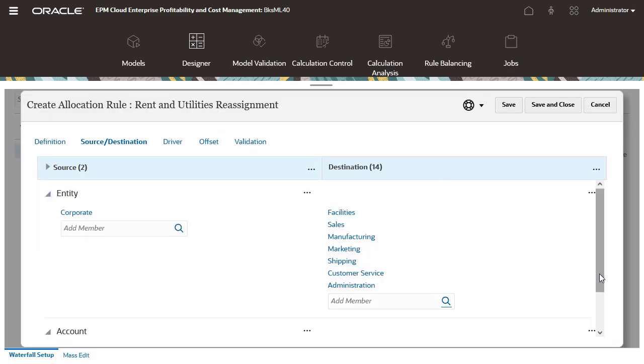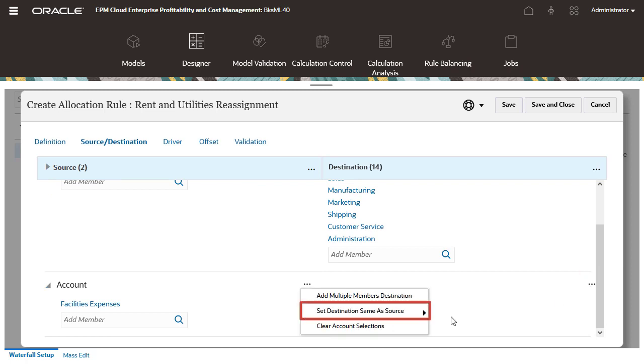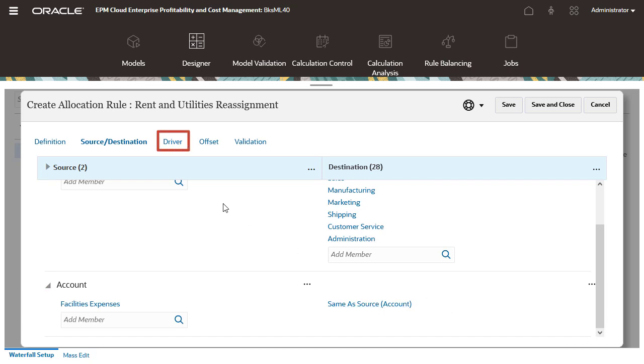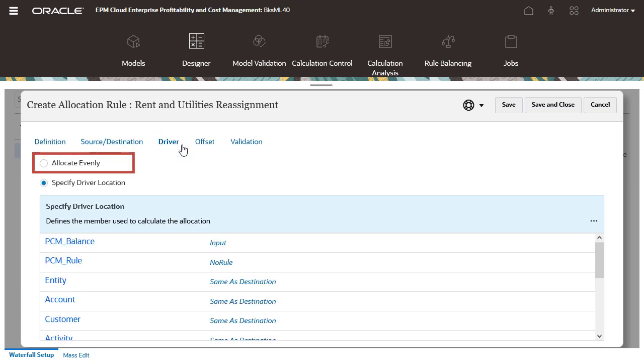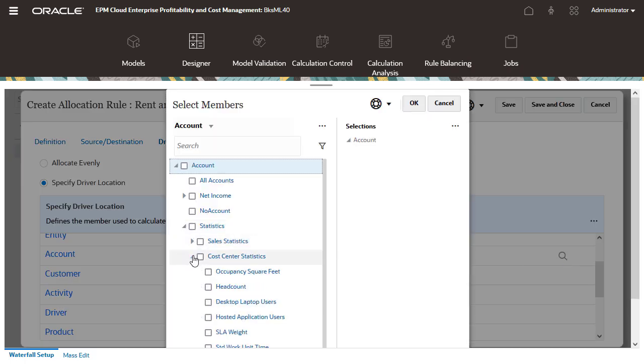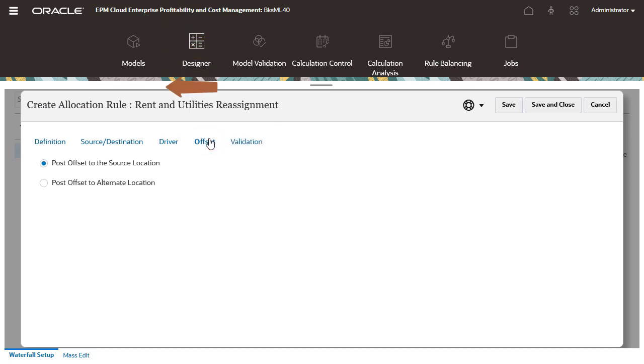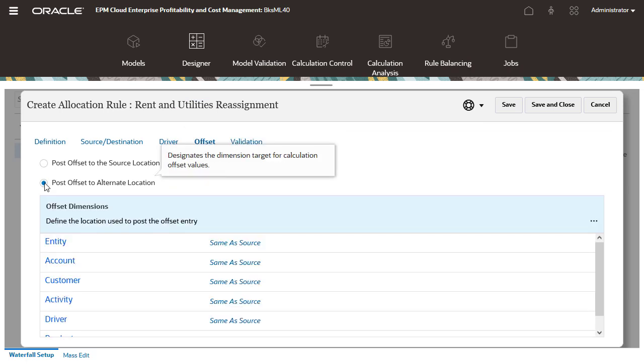If your destination member is the same as your source member, use the Actions icon to set the destination to Same as Source for the dimension. Next, select a driver. You can allocate the data evenly or specify a driver location. Next, select an allocation offset location. The offset can be in the source location, or you can define an alternate location.